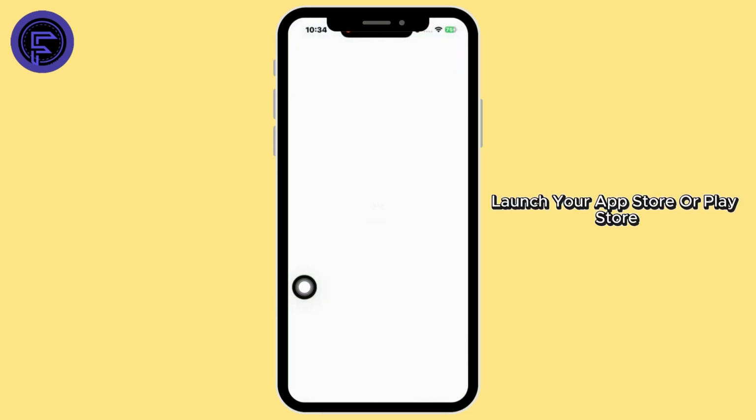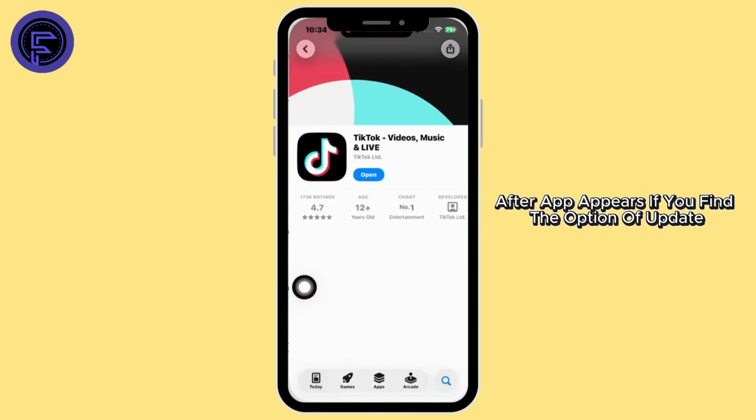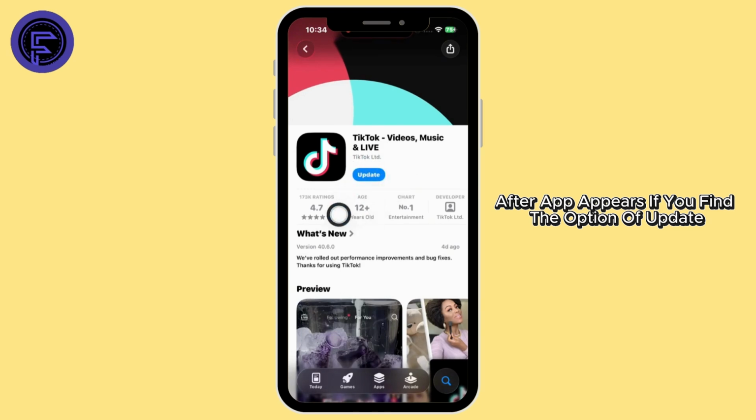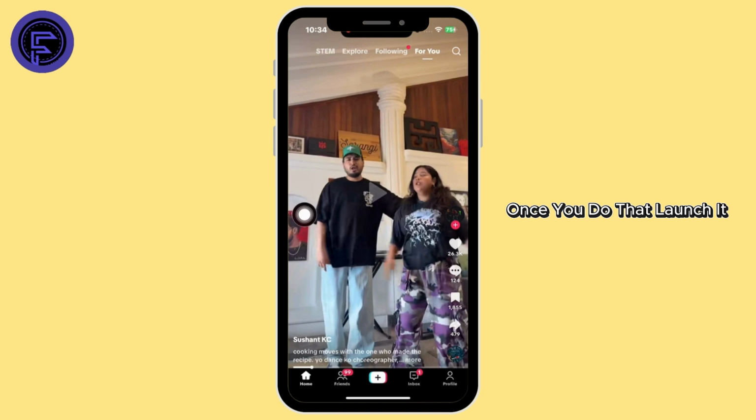For that, launch your App Store or Play Store. Now search for the app TikTok. After the app appears, if you find the option of update, just click on it and update the app to its latest version. Once you do that, launch it.